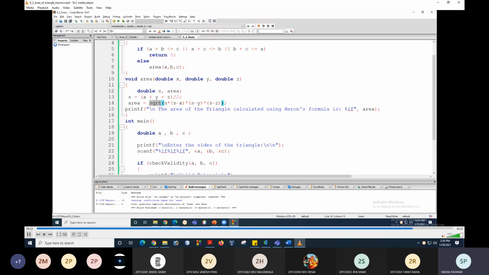So we are using this SQRT function. And as you are aware, in SQRT functions, all the arguments are in double. So we have written S as double and X, Y, Z as also double. And then we will printf: the area of triangle calculated using Heron's formula is %lf, and area.